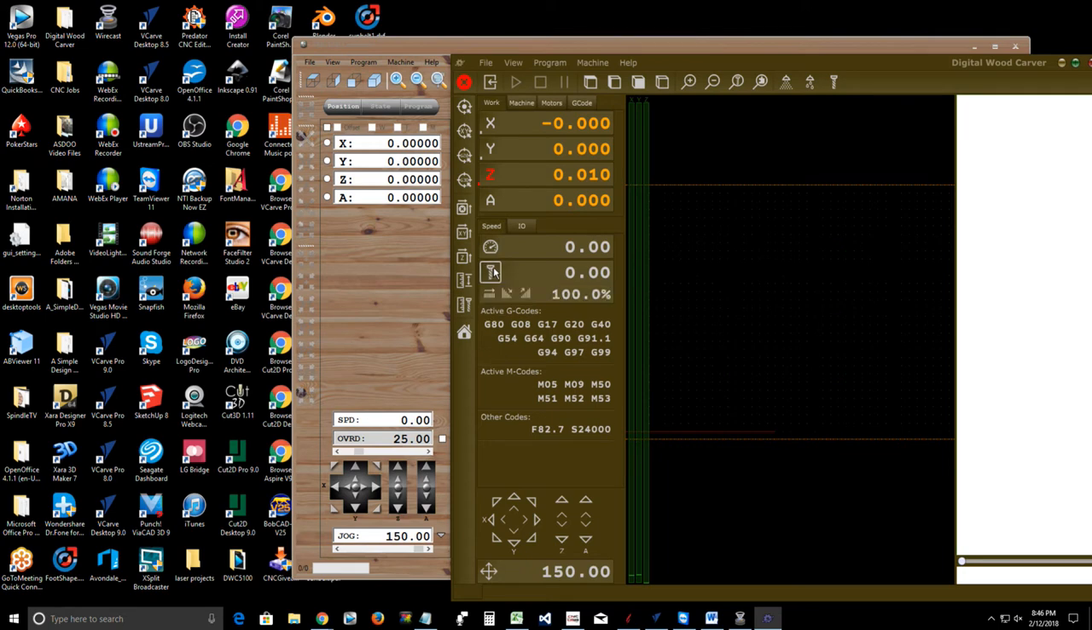We can decrease and increase all that here on the fly. The spindle speed, if you do have a spindle, you can change that spindle speed, decrease it or increase it, or you can get rid of the override. Okay.